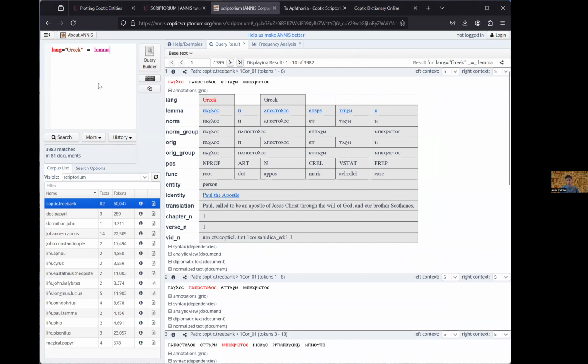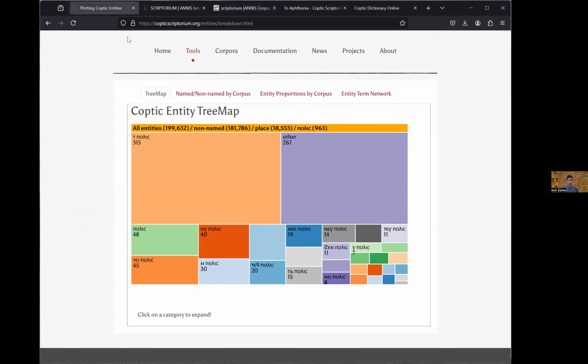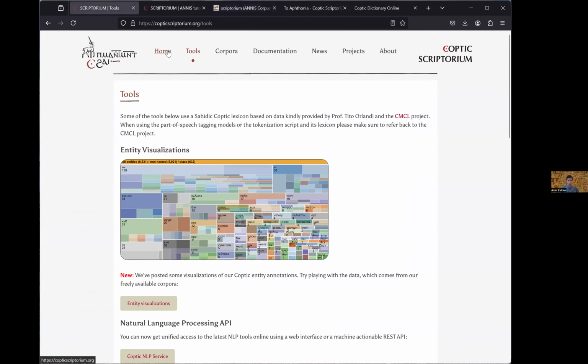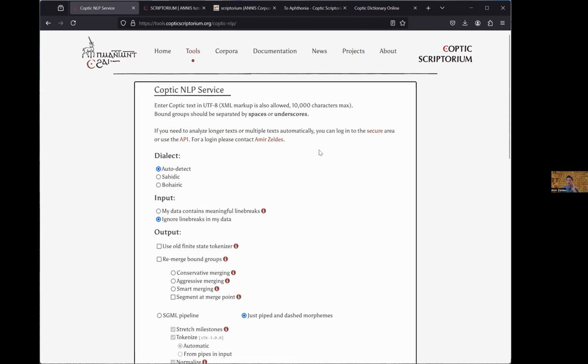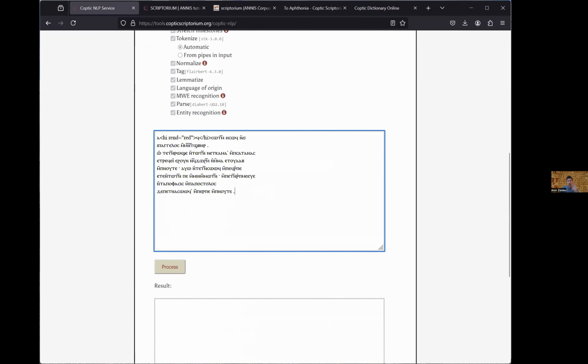But if you are dealing with a new Coptic text, I wanted to give a plug to something Carrie mentioned very briefly under the tools, or you can also get to it from the home if you get to the NLP service here. You can use this tool to analyze Coptic text and get a dynamic analysis of the most probable analysis of text you enter. I can enter whatever I want here.